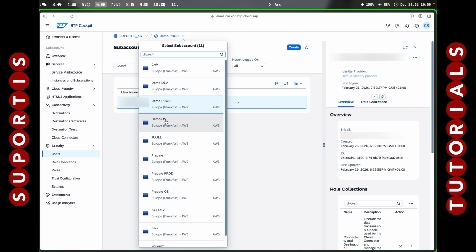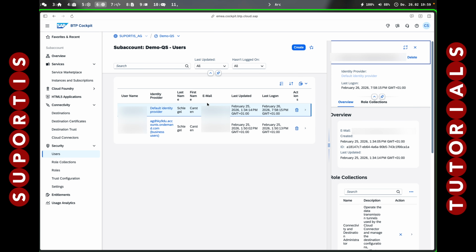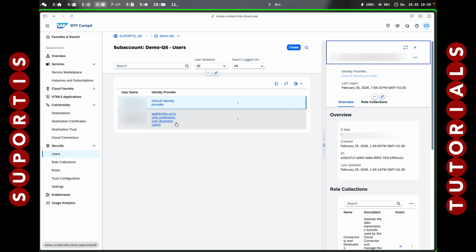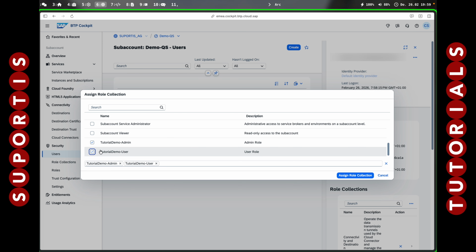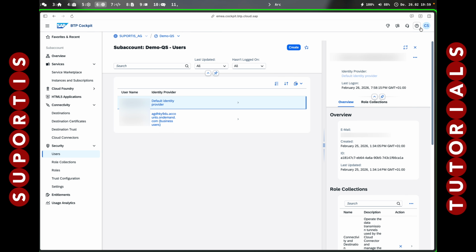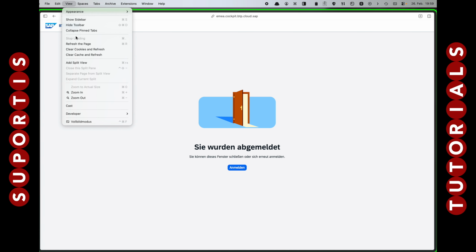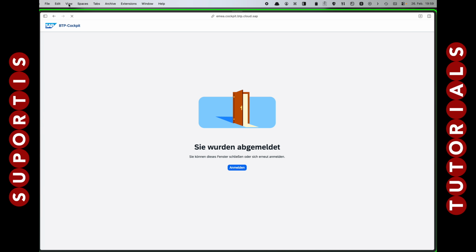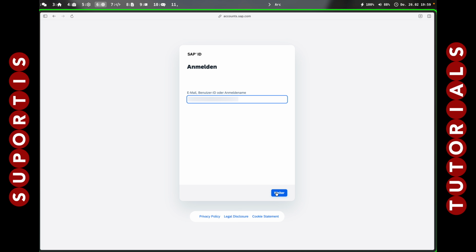We must do it in the default identity provider, because that is the identity provider for the application, just for the Launchpad. And now we log out, clear cookies, cache, and log in.